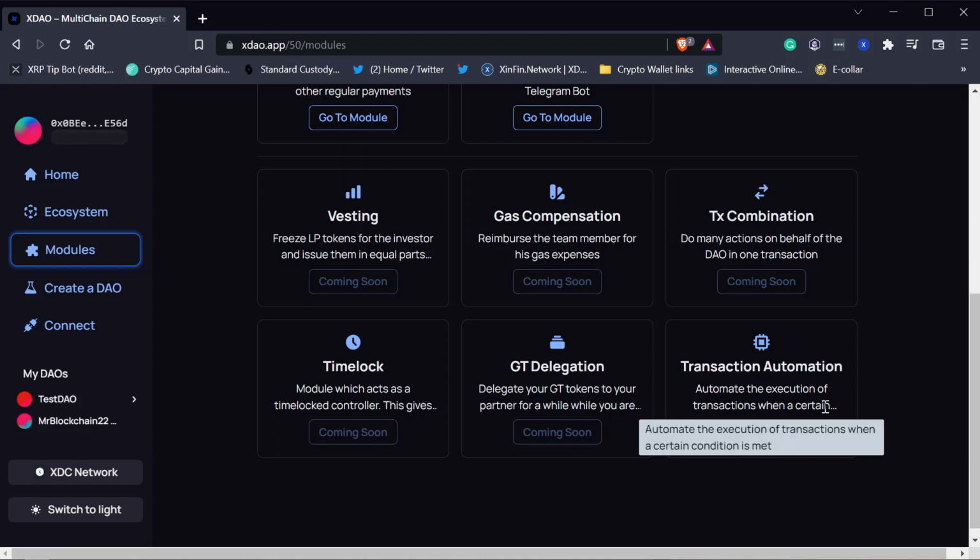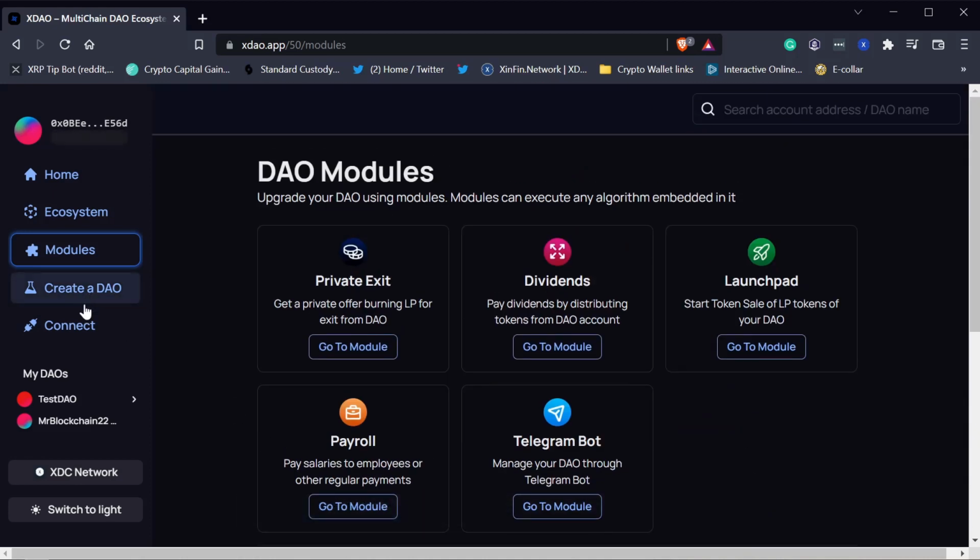The transactions automation automates the execution of transactions when a certain condition is met. So more like an if and then type of option.